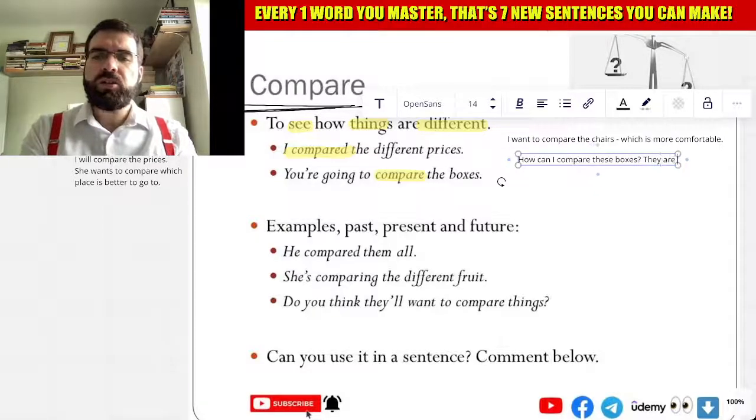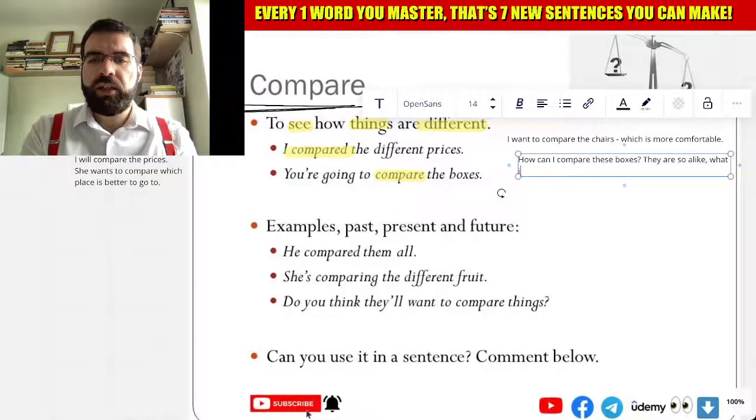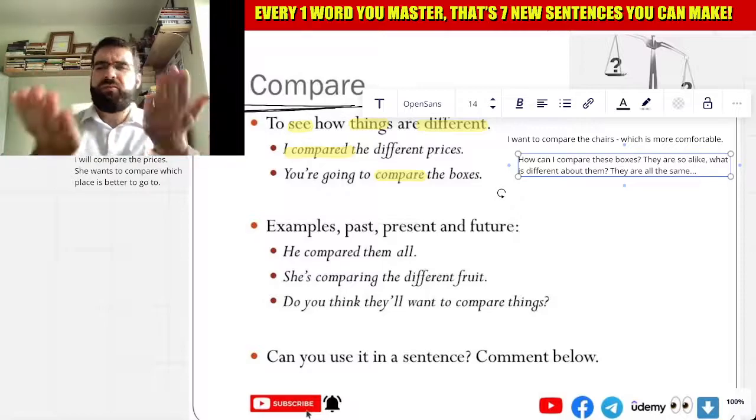They are so alike. What is different about them? They're all the same.